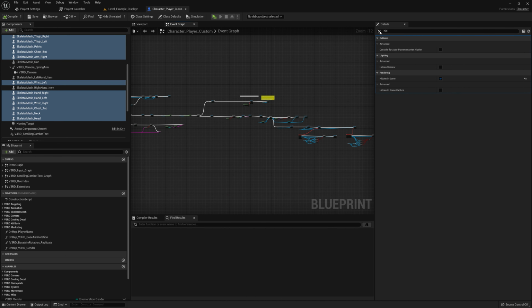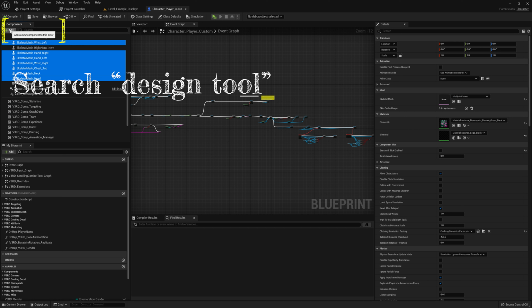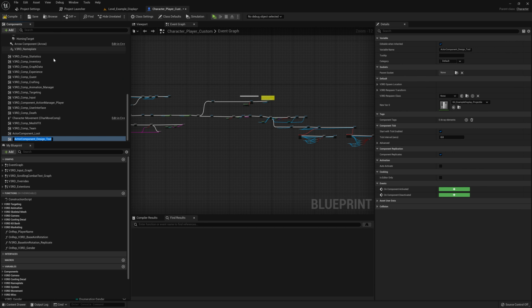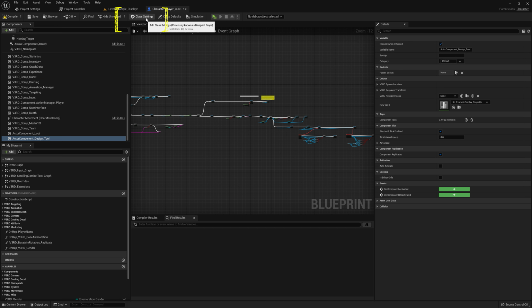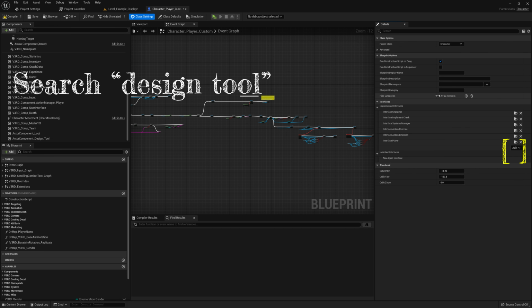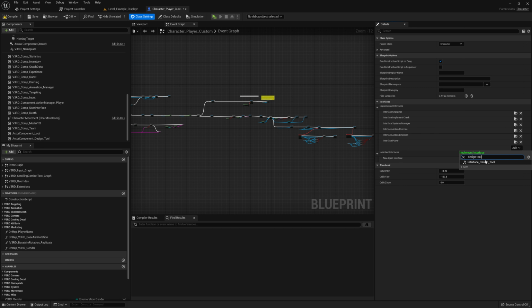I'm going to clear the search text in the top right. Then I will add to the component list a design tool. You can search design space tool and add that component. Now we're going to go to the class settings. And from here we will go to the add drop down menu. Once again, we will search for design space tool and we can add that to this.